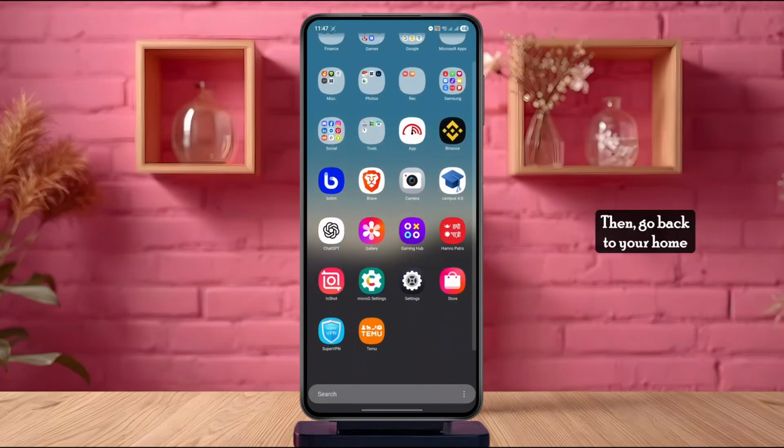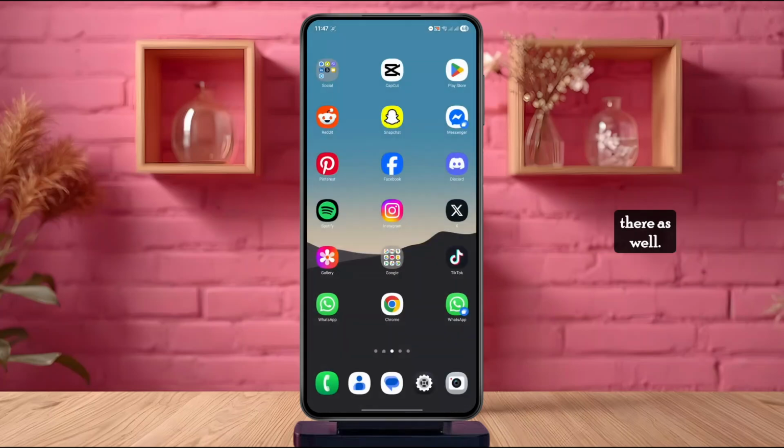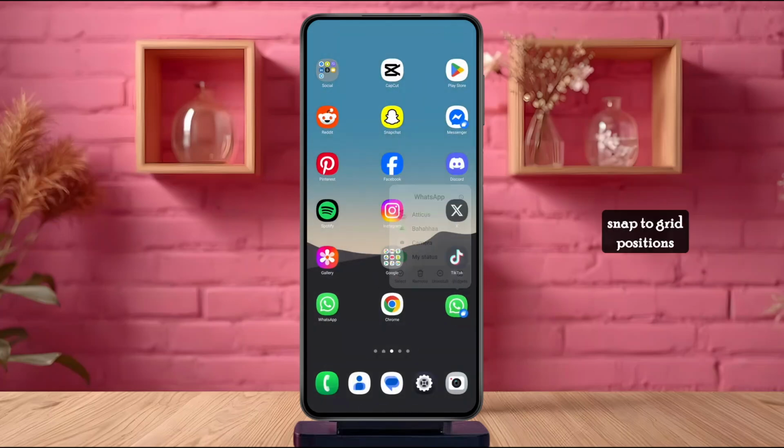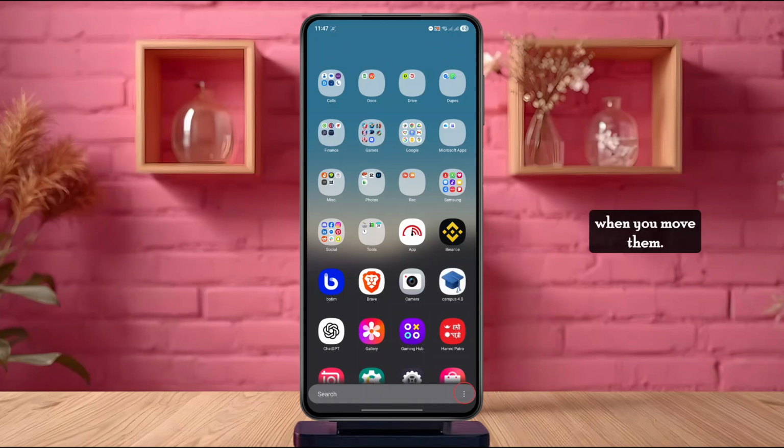Then, go back to your home screen to arrange icons there as well. Within this section, long press on your home screen again. Alternatively, look for an option called Auto Arrange or Align icons. Once enabled, icons will snap to grid positions automatically when you move them.